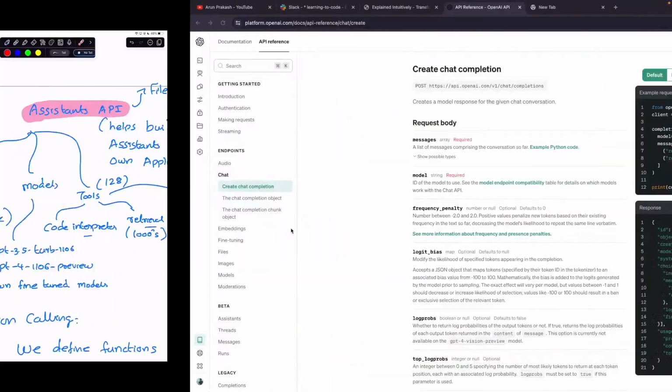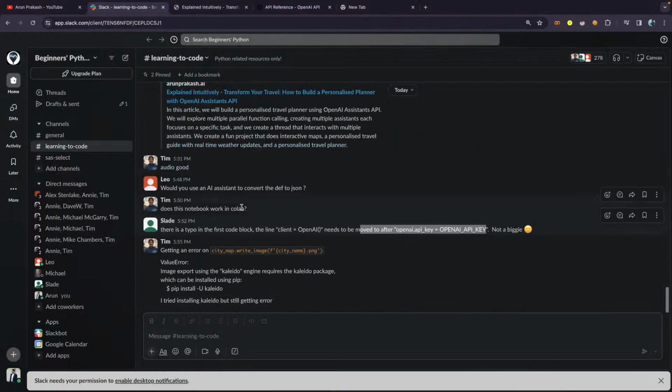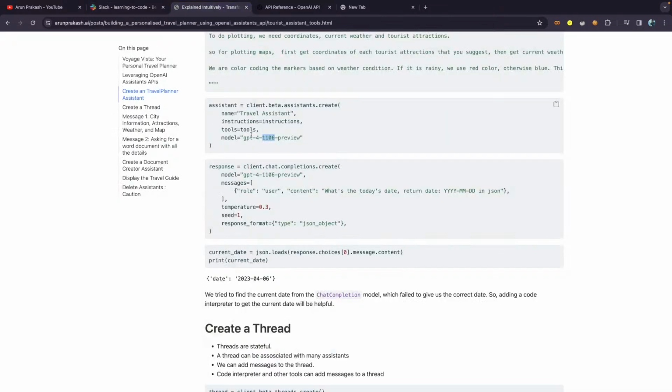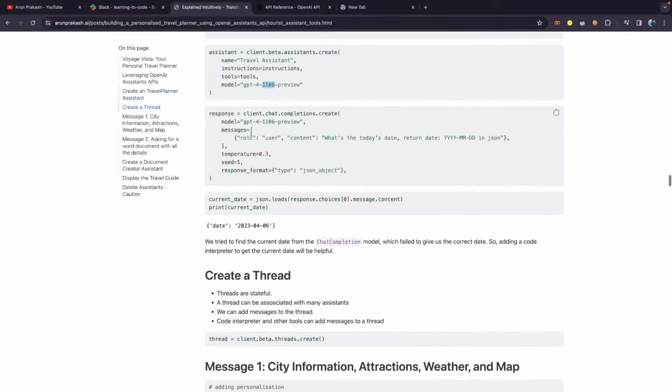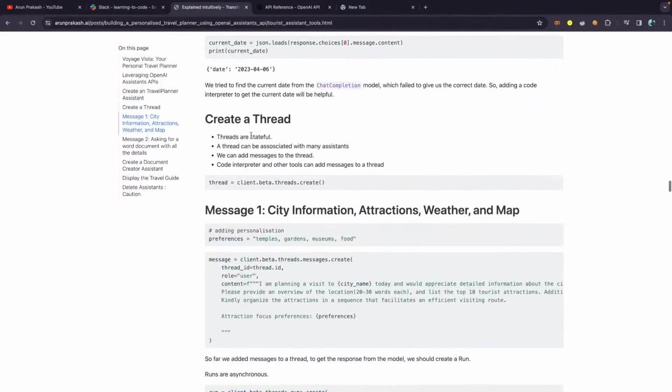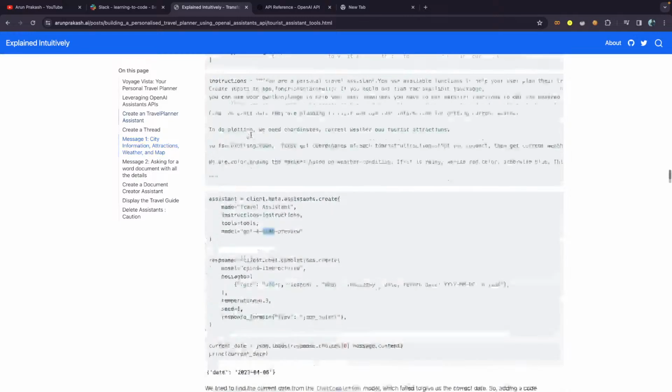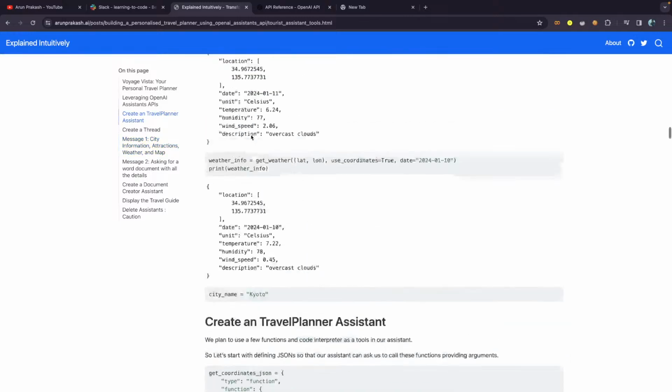Before that, let me quickly check the Slack. Okay, getting an error: citymap.write image, city image export using the Kaleido engine requires the Kaleido package. Yes, I tried installing Kaleido, but still got the error. Even I had the same issue. Once you install the library, you have to restart and run top to bottom. Then it should work. Let me show you that.